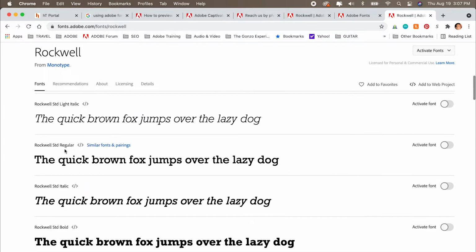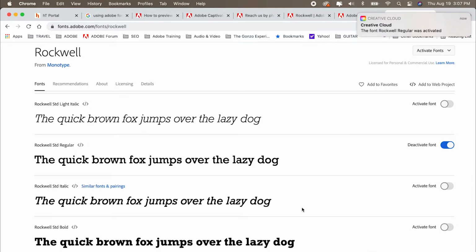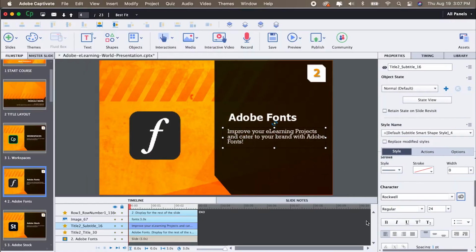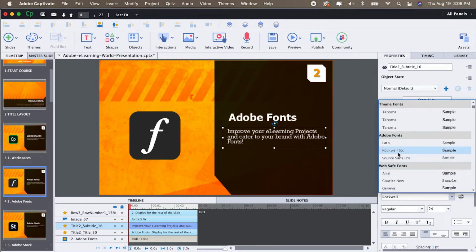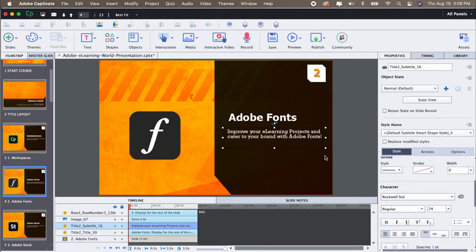I can choose one, like the regular one here, and I can activate the font. Instantly, it'll let me know that this is activated from the Creative Cloud. And when I head back over to Captivate, I can now drop down and I'll notice that I see my Rockwell font under the Adobe Fonts. I can use these fonts for my project now.